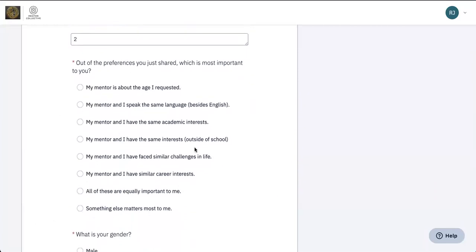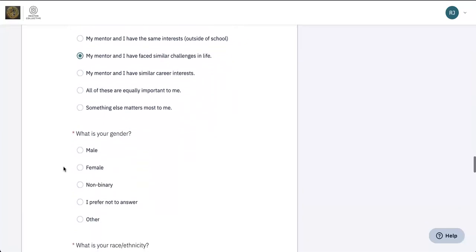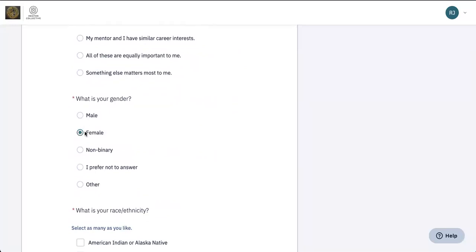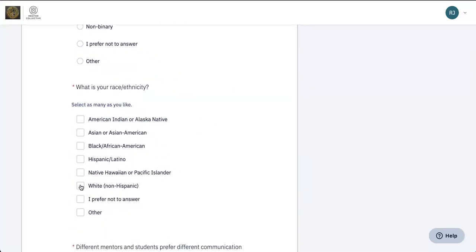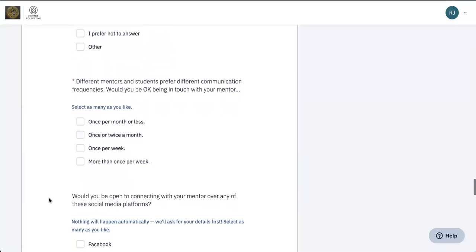This is a very important question that we take into consideration when matching our mentees. What are the preferences that are most important for them? So of all the things that they listed here, which ones matter the most to them? We'll say that for Rebecca, Rebecca really wants to make sure that their mentor and them have faced similar challenges in life. Rebecca identifies as female and white non-Hispanic.